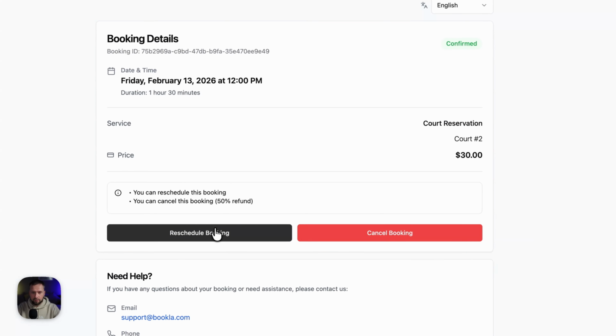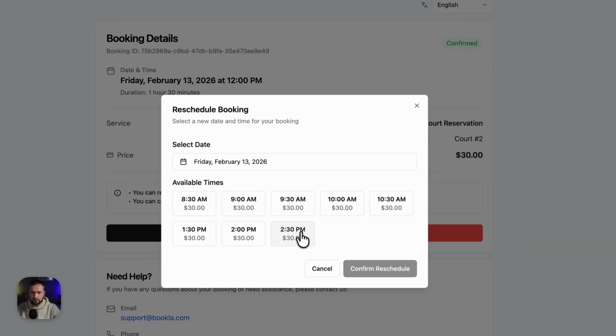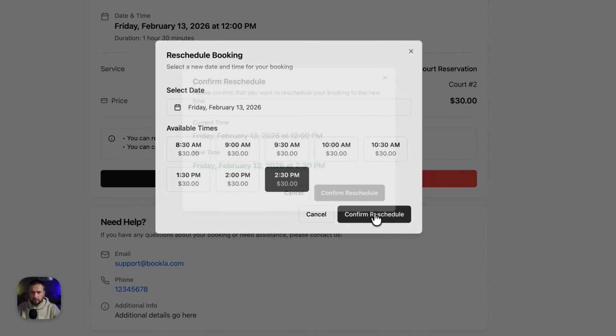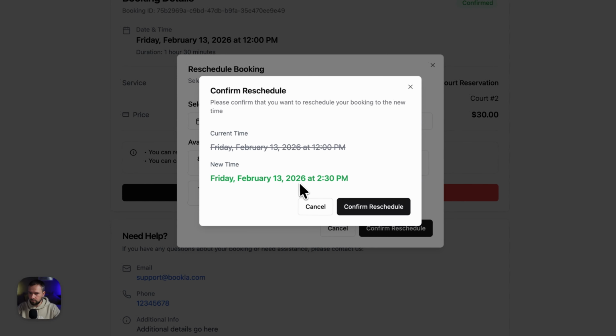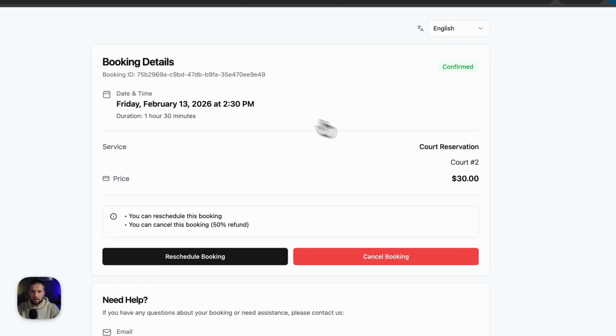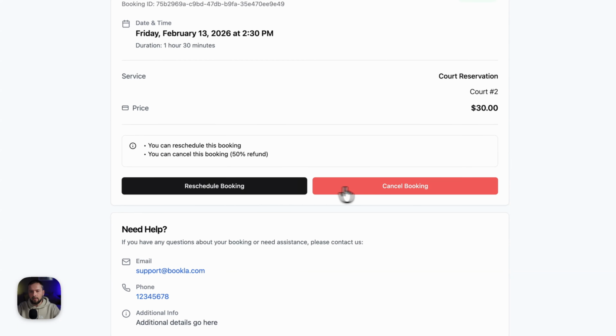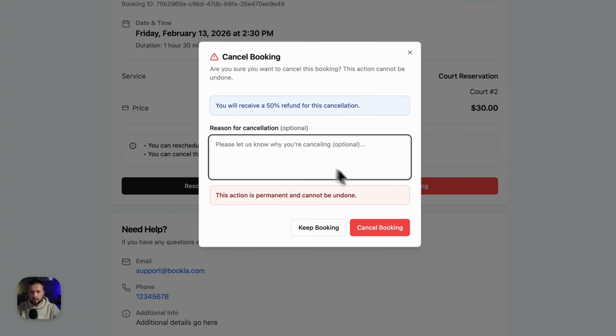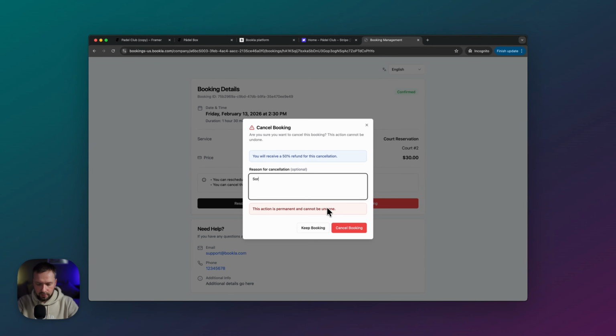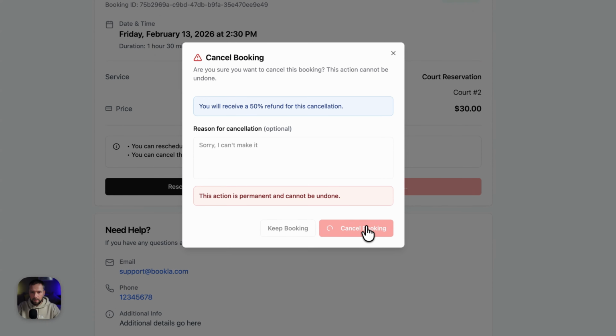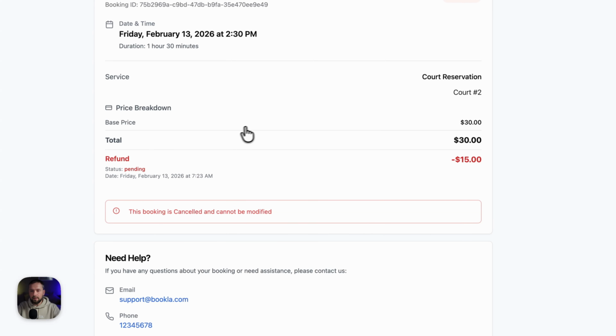So let's just reschedule it first. For example, later today, confirm rescheduling. So we just do the double confirmation and click reschedule. And now we see that the booking was rescheduled correctly. Now we can cancel the booking, for example, and just write, sorry, I can't make it. Cancel booking. So, and the booking was canceled.